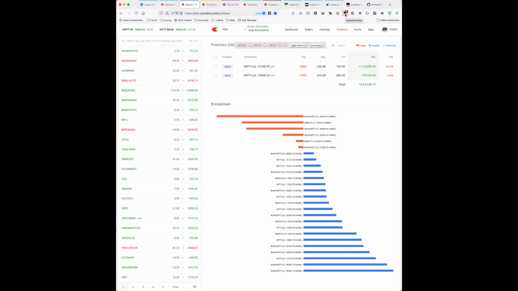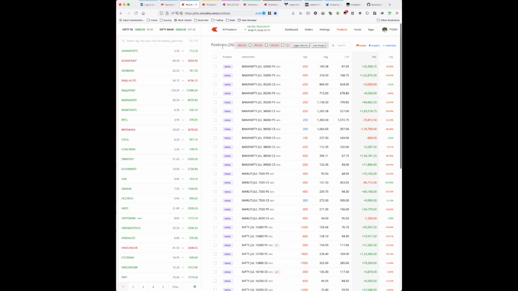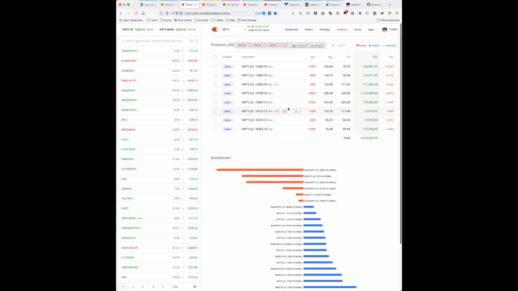To delete the strategy, you click on Tampermonkey and you say delete strategy. You put your strategy name. It will just delete the grouping. It does not impact your position. Your position stays there. So delete. Now you see test is gone. My position is still there, but just the grouping is gone.